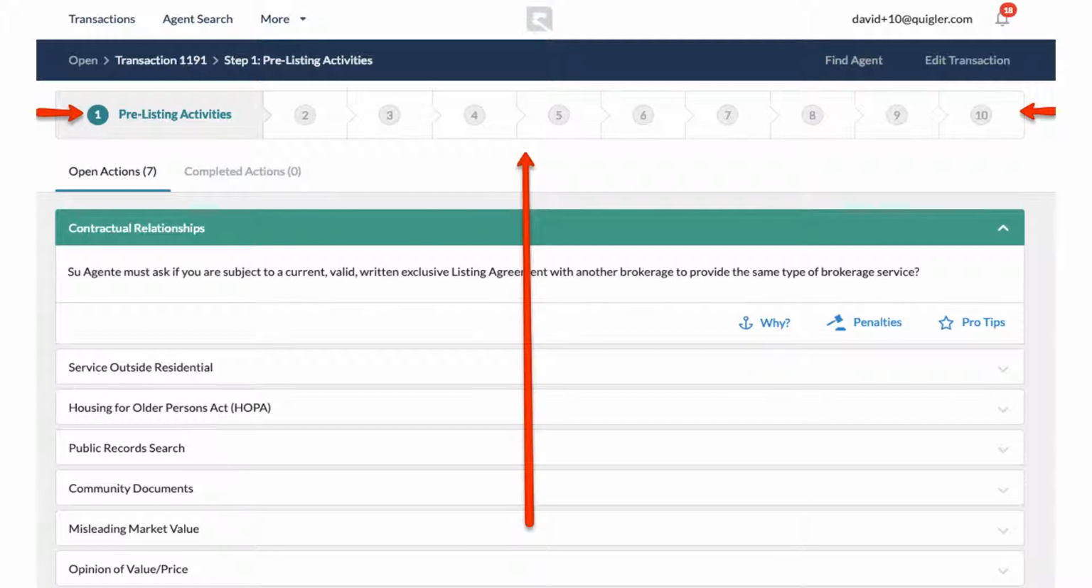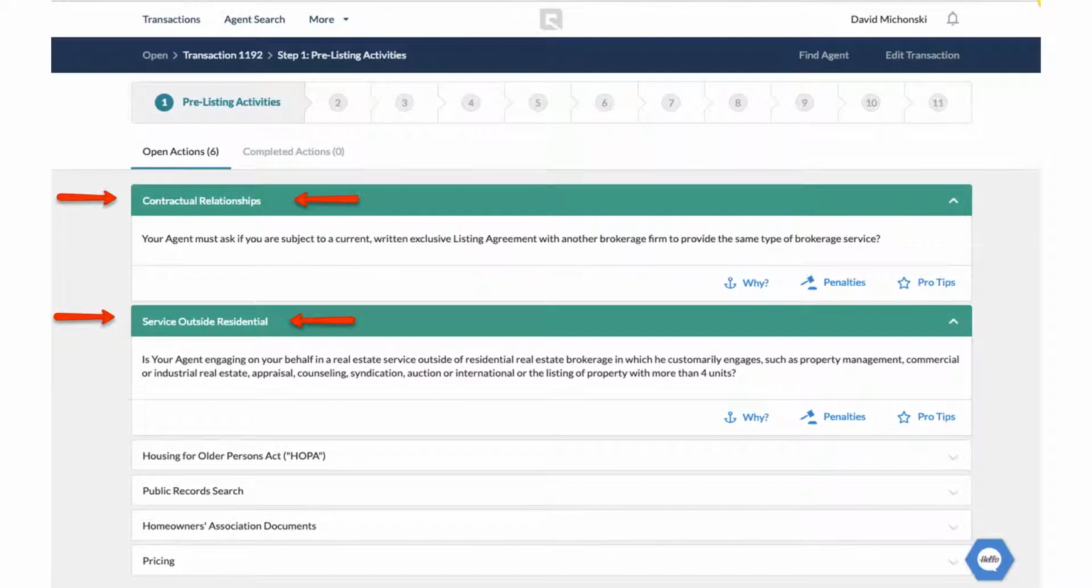You have complete transparency. Then if you want to find out what's going to be required of your agent at that step, just click on the step and up will pop the actions that go with it underneath. They're in green and you'll find them like this.